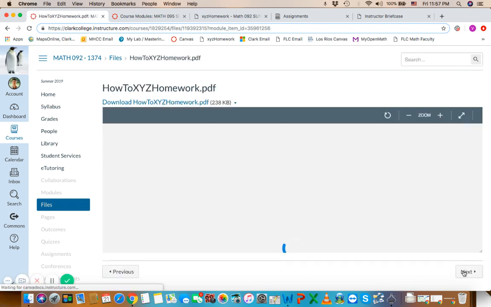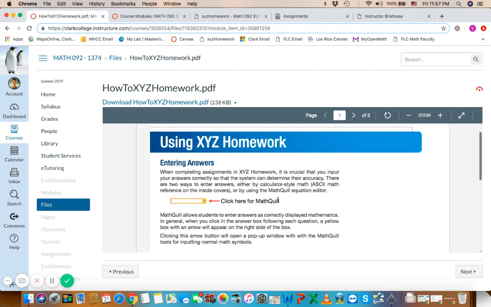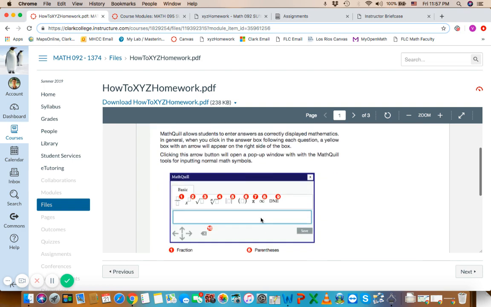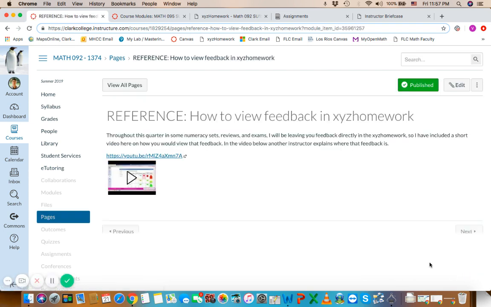There is a helpful tool on how to enter in certain things in the XYZ homework. That yellow arrow is very awesome. It gets you this palette, but this is a PDF that will help you in entering in the expressions correctly. How to view feedback in XYZ homework. Usually on the tests and reviews, there'll be things that you will have to submit pictures of your work, handwritten work, and then this video explains how you would be able to view that feedback that I will leave for you in XYZ.